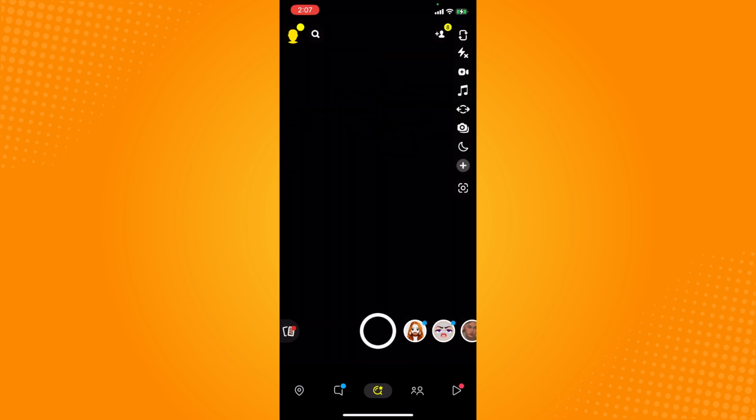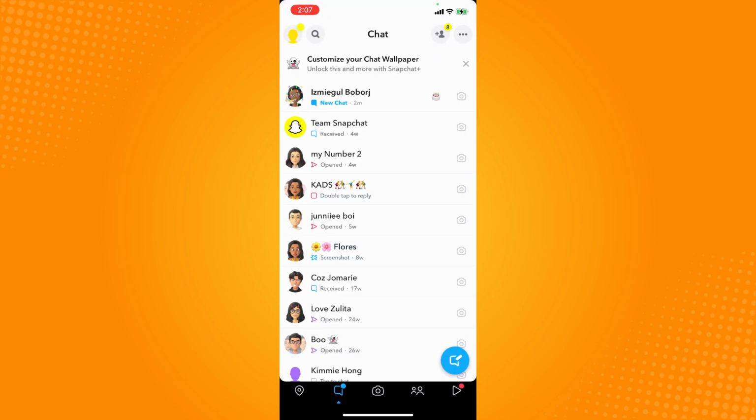All you have to do is, on the bottom part, you'll see 5 different options there. Just tap on the message option there, and as you can see, you have one new chat there. Let's say you want to read the message that person gave you, but you don't want them to know that you have actually read it.